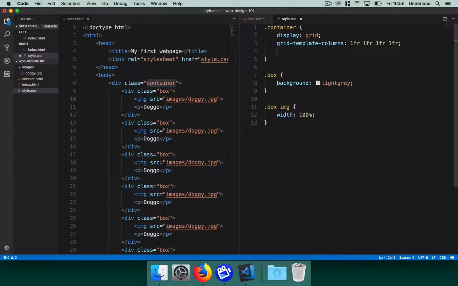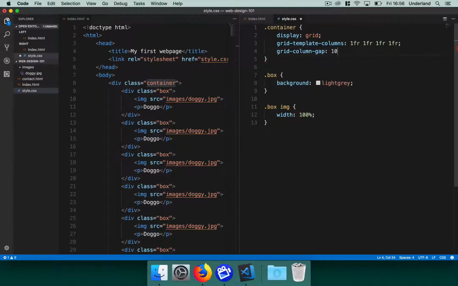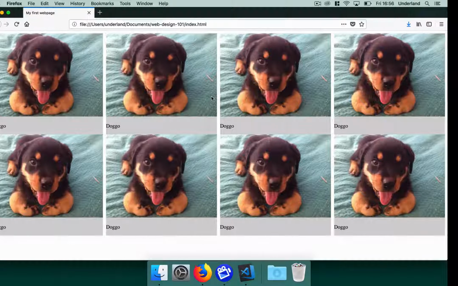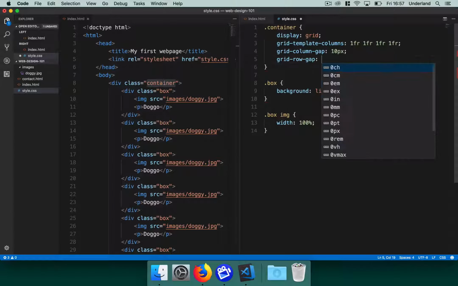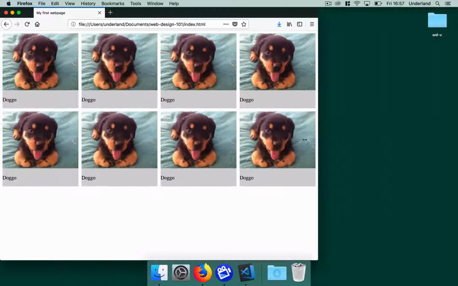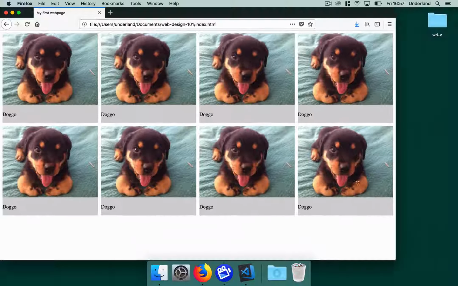There's one called grid column gap, and we can say, hey, in between the columns, I want there to be a 10 pixel gap, and there we go. And exactly the same, we can say grid row gap, and we can say 10 pixels as well. And there we go. Now we have all these boxes. They stay the same throughout, and they're relationally the same size as one another.